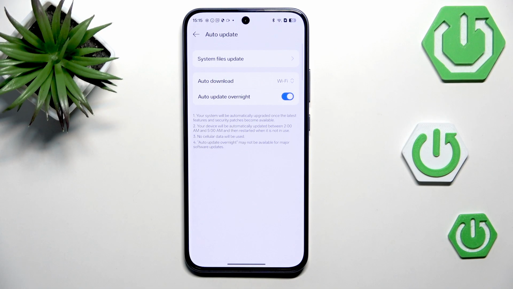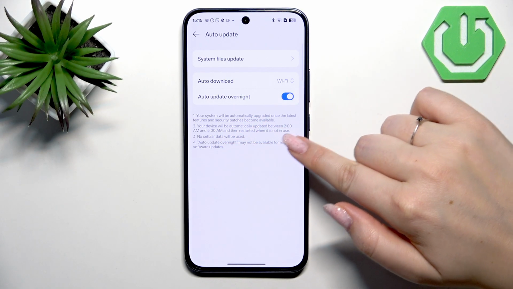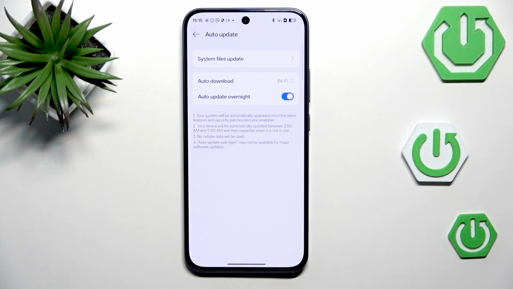So at the time when you're usually not using the device, as you can see, everything is explained here. It will happen between 2 and 5 a.m.